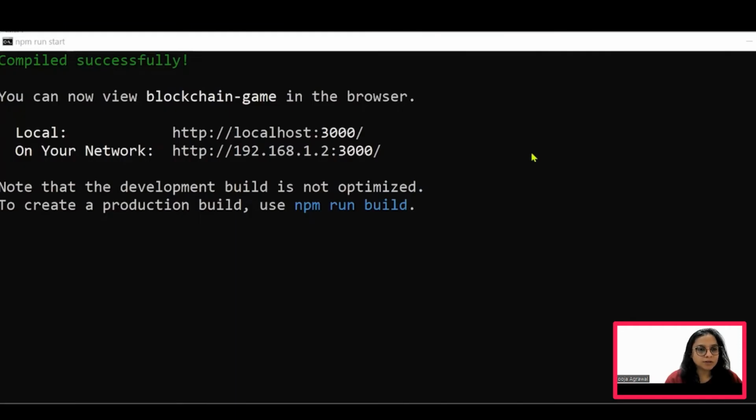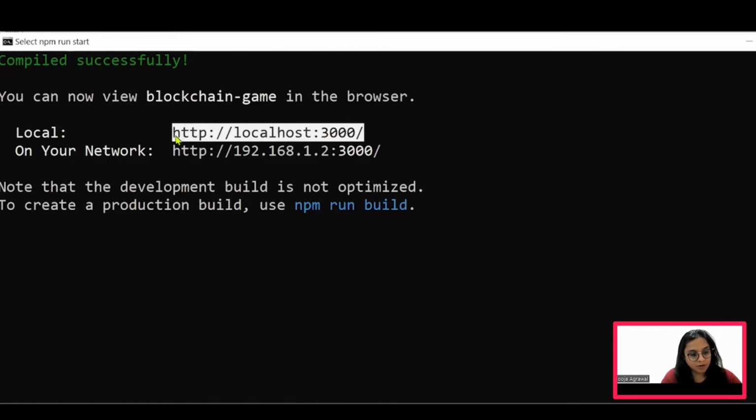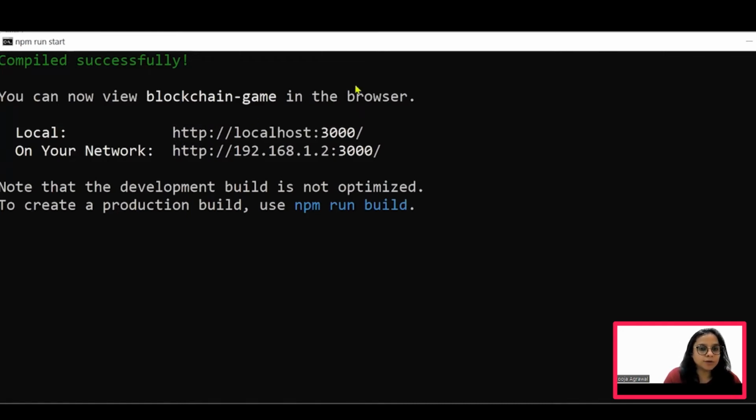Once you are done setting up the kit, and your Ganache is completely installed on your system, alongside MetaMask being set up, just simply copy this code, or I shall say the local network code, so that you can paste it into a browser and load the game and start playing.